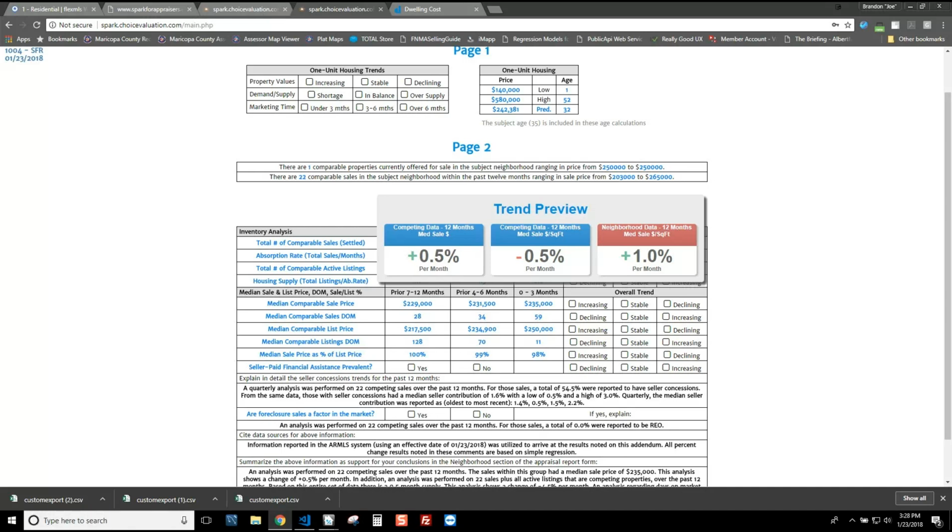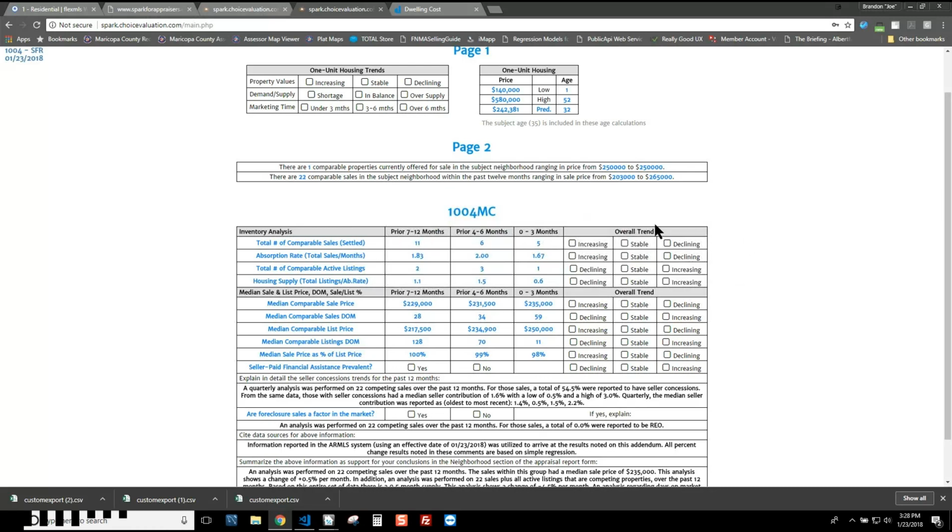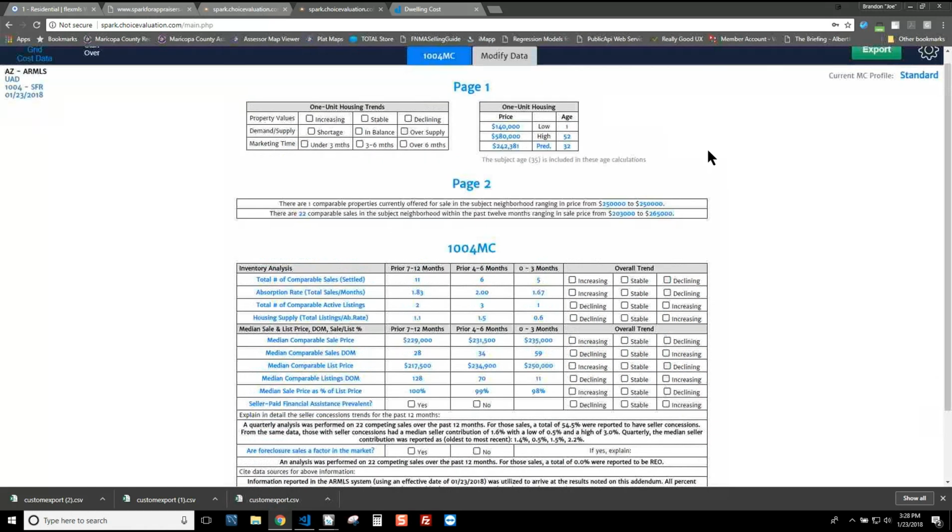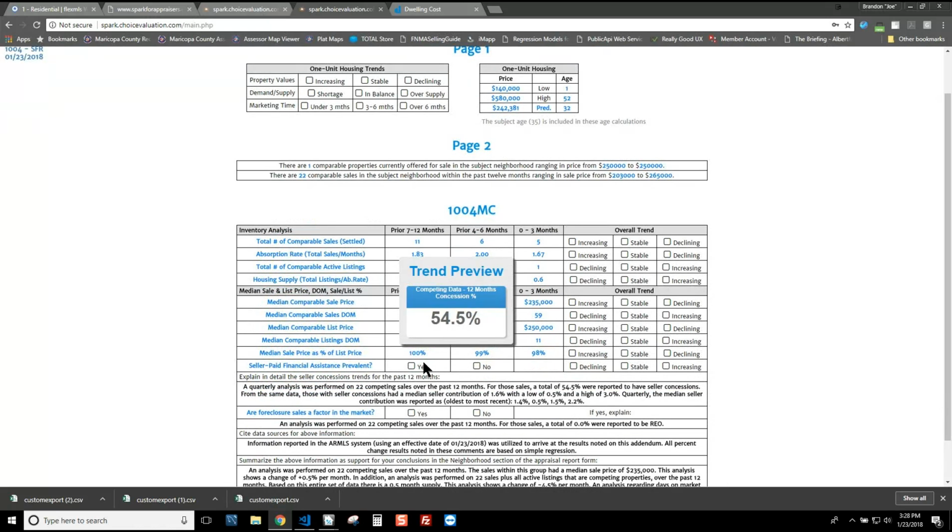So if you don't care about price per square foot, then don't have Spark analyze it. If you want to see what things are doing over the past 2 years, you set it up that way. So just to give you an example here. When I want to customize something, and by the way, this applies to every checkbox, as I hover over to check whether seller concessions are prevalent, it shows me 54.5% of sales had concessions. So I can say, yeah, okay, that's prevalent. So I'm going to click that.